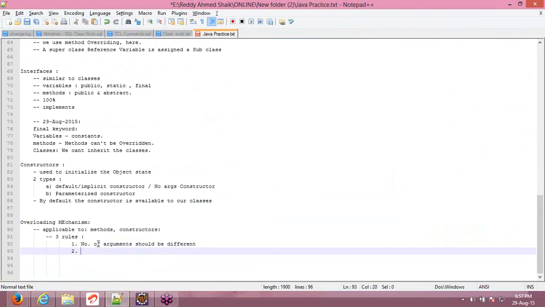So what is the second one? Can you guess? I believe you should answer this. The objects are also different? Object also should be different? No. I am talking about overloading with respect to methods and constructors.